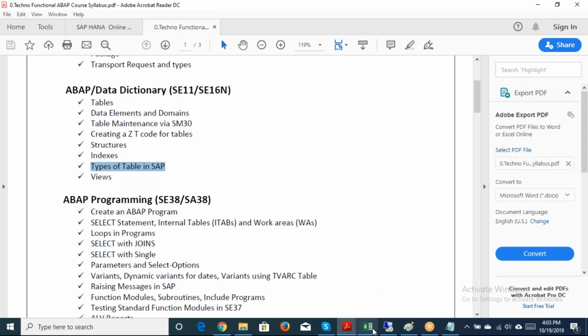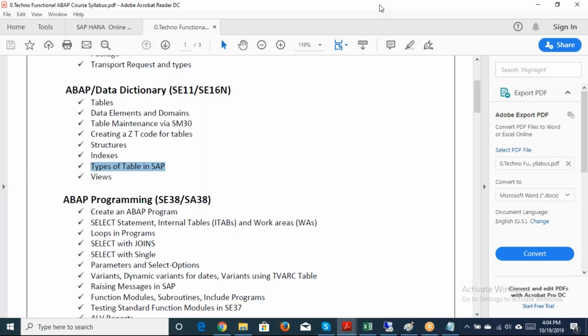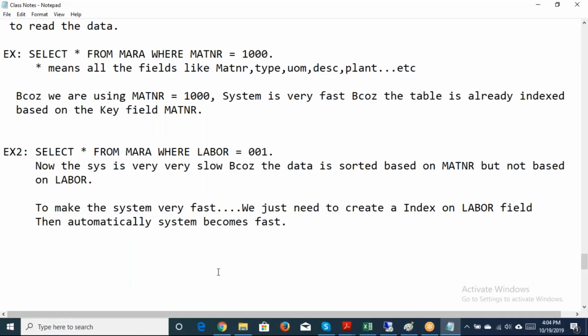Types of tables. And just a small point before I go to the next topic. In S4 HANA, all the tables are column based. I guess everybody knows, right? Every table is column based. So, let's say the index concept in S4 HANA.